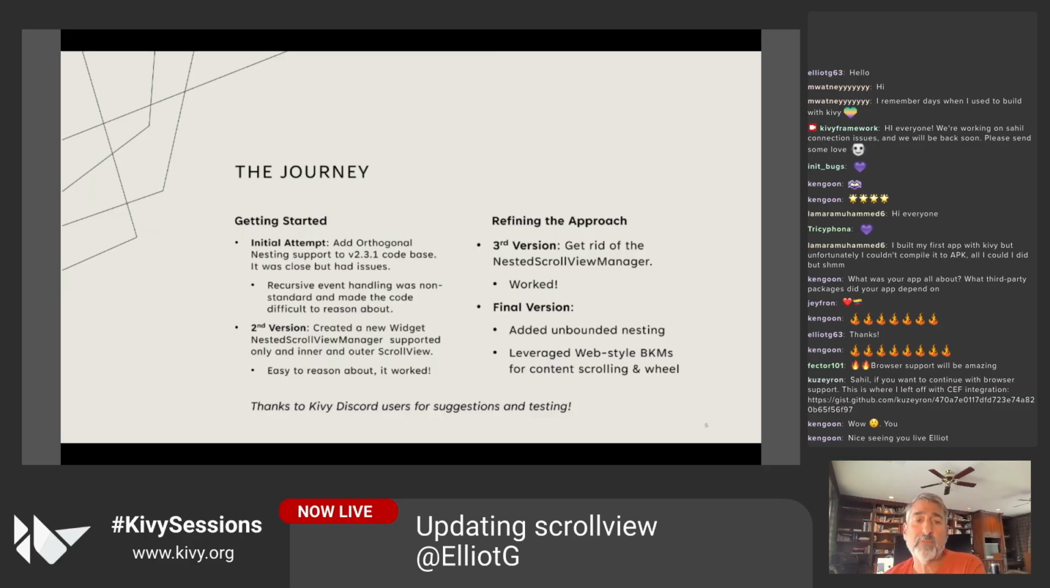And then I thought, okay, if I create another widget, which I called the nested scroll view manager, that I put outside two scroll views, I'll have a very clear outer scroll view and inner scroll view. And this will be very easy to reason about. And I put that together and I was delighted that it worked. And then thinking about having to write up documentation for a nested scroll view manager had me scratching my head. And I realized that there's really no reason to have that extra widget.